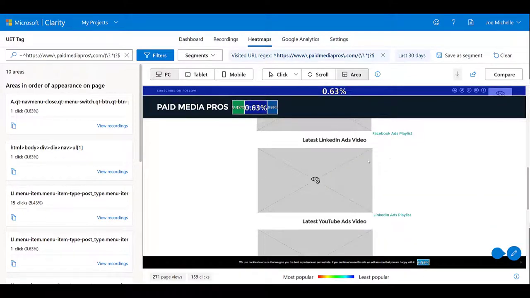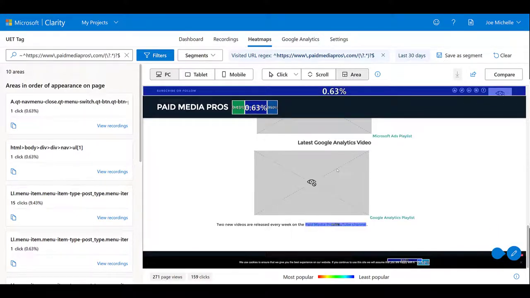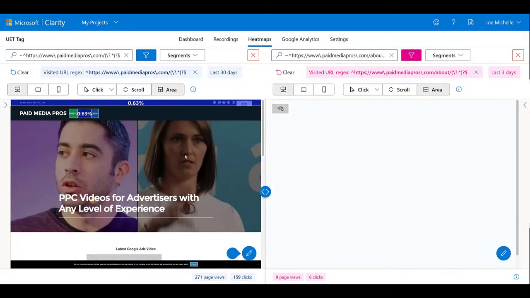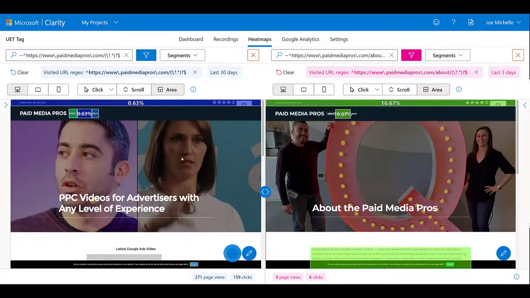And as we scroll down, since these are embedded YouTube videos, we cannot track the clicks on those, which is unfortunate because we know we get a decent amount of clicks from these videos. There's another link here, a few links on the bottom, that whole sort of thing. With the area map, you can go over and compare. So for whatever reason, if I wanted to compare the homepage with our about page, scroll back to the top on the left, wait for that one to load, and now we can look at the different numbers in between.